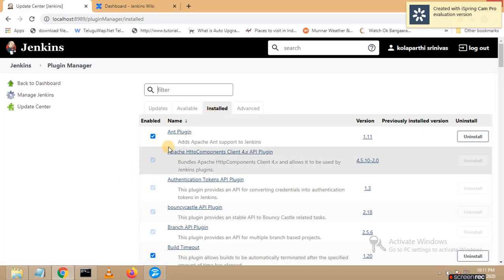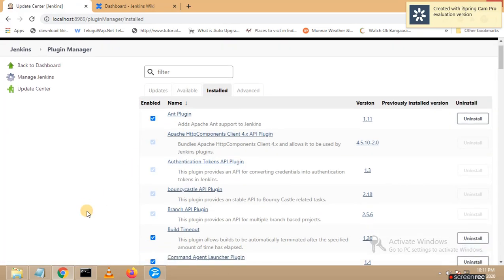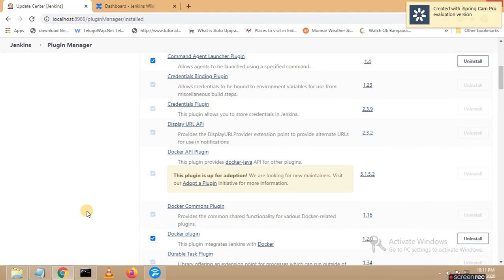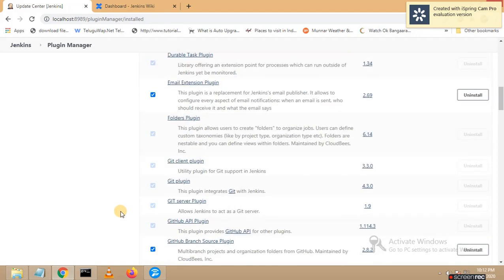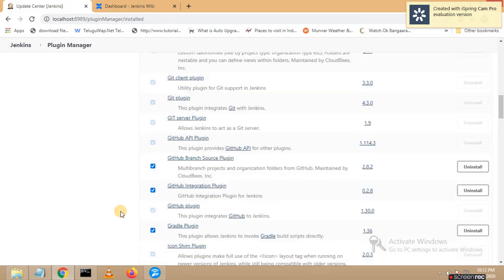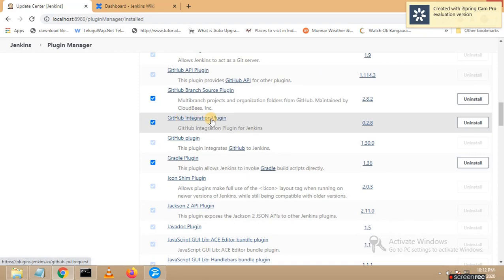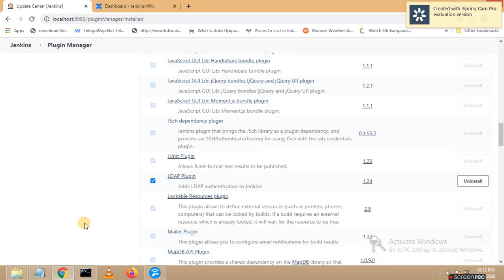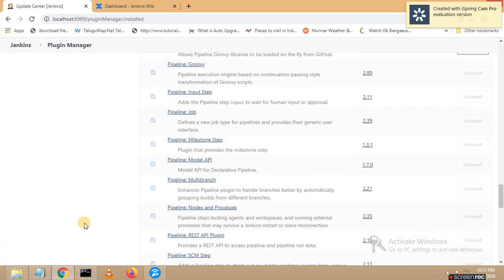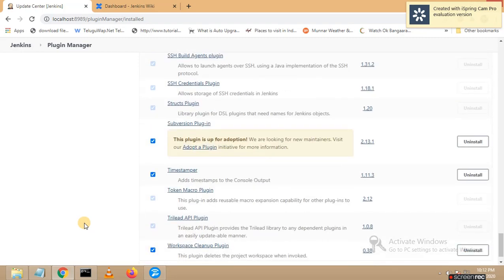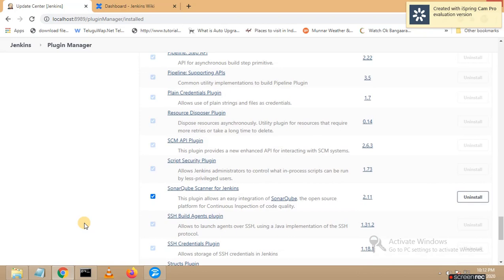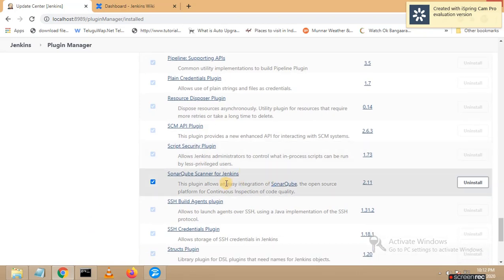And if you see, there is an Ant plugin already available. And in the same way we tried to enable Docker also, which you can see here. And in the same way we also enabled SonarQube. Let us see whether SonarQube is also there. Yes, I can see GitHub also along with this. And let us see where SonarQube is available here. Let me scroll down. Yes, we have it here.